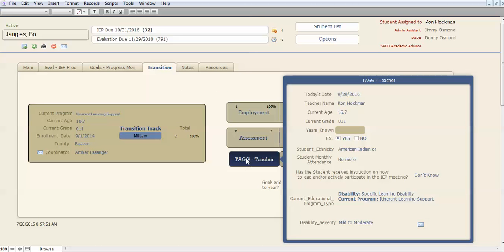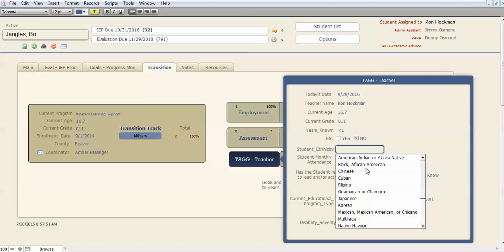The tag teacher piece is the same information that you would send out. I think Kara would send it to you as a PDF attachment. Now you just have to fill it out in here, and a lot of the information is already put in for you. So when it's blank, you'll notice that these areas that need to be completed are this kind of a beige color here. So years known, you can say less than 1. The student's new. ESL, no. Ethnicity, choose 1.